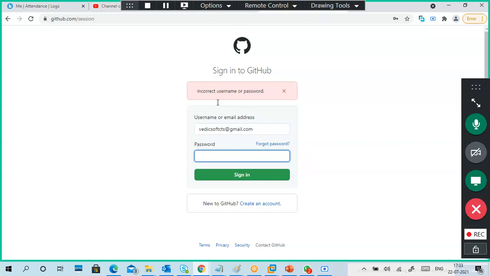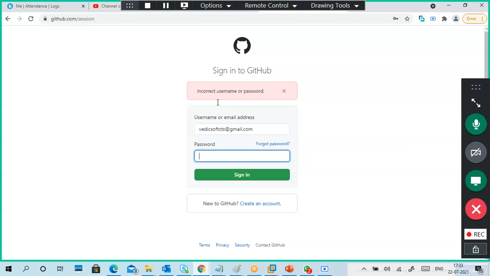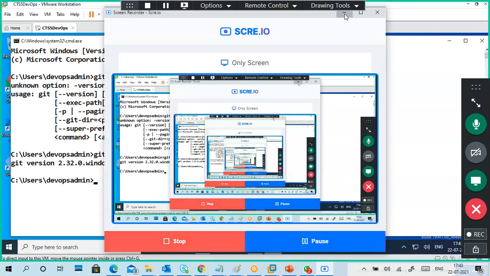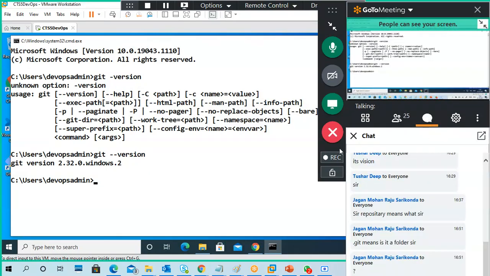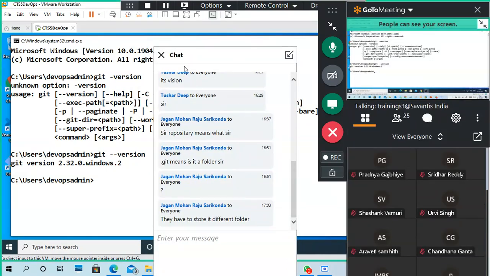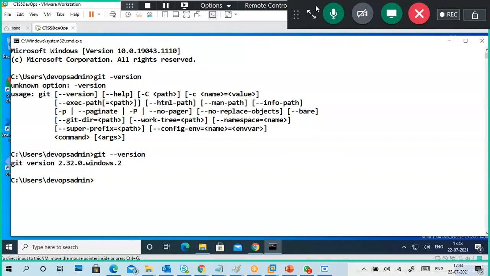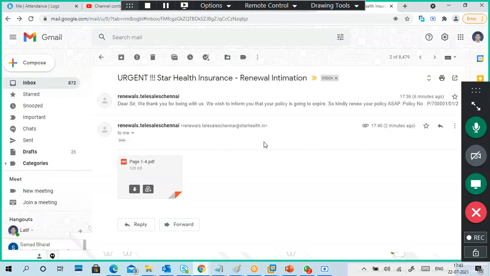Hello, who is this? Hello. Good evening. This is Harish. I'm calling from Star Health Insurance Company. One minute. Yeah, yeah. Someone put a message? Nothing, no messages. Okay, guys, sorry for the disturbance. The important thing is why I'm not able to log in.